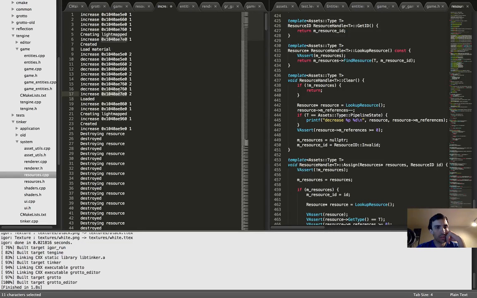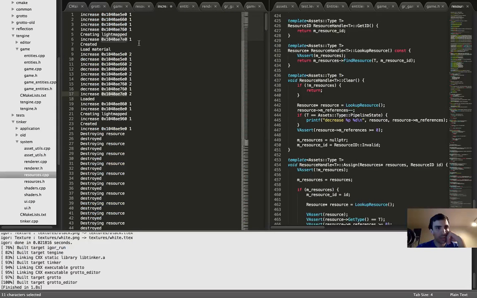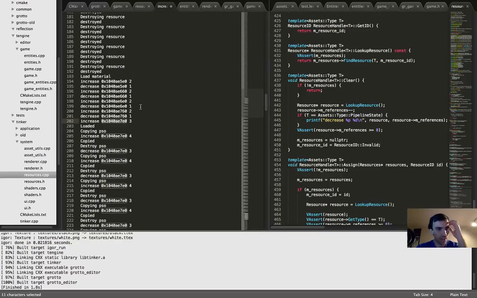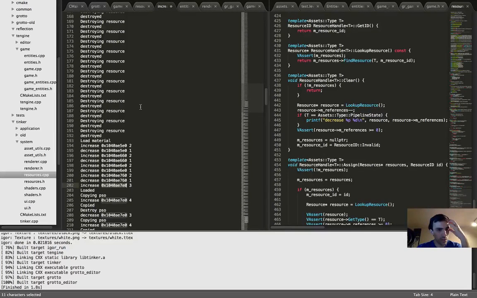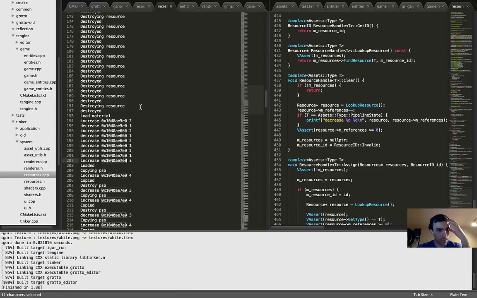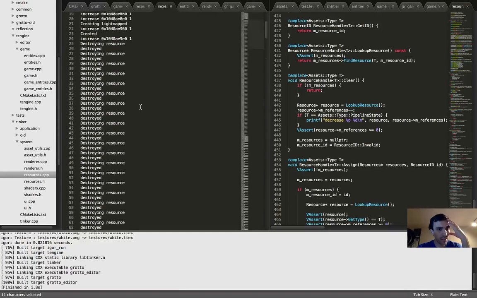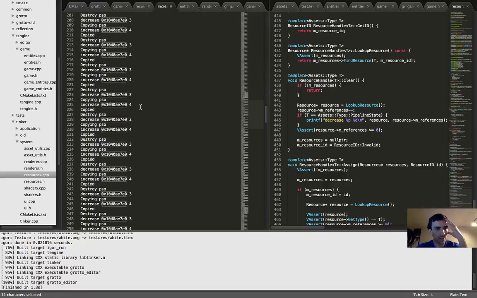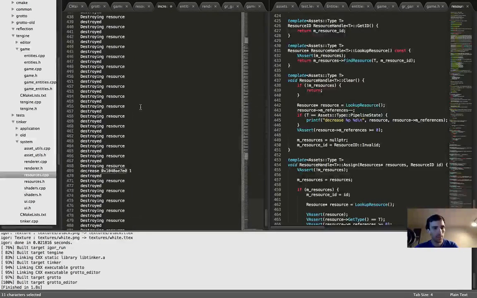So load material. So this one is right here when it gets assigned to the material data. Okay, so that one's fine. When is it used next? Oh, it's another load material. It's loaded into 2 materials? That is very interesting. Okay, well that shouldn't happen. I think that should not happen.